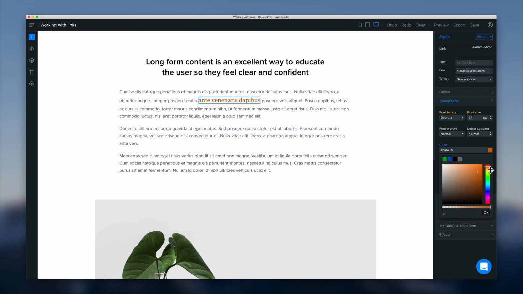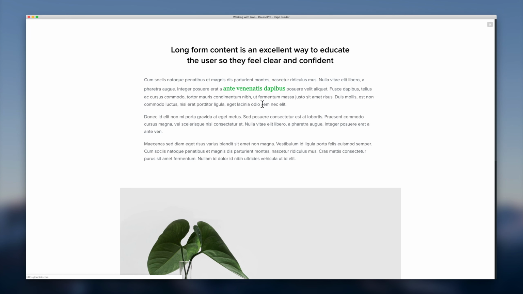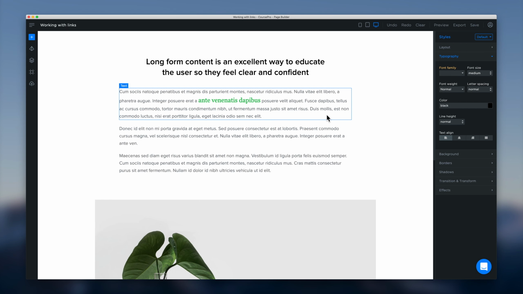or let's choose something so we can see the contrast there on hover. So we can go up into an orange, and what we can do is just move that back to default and then click away, and there we'll have our green link, and when we hover over it, we've got orange. So we can click preview so that we can see that happening, and there you go. That's how simple it is to add a link in your copy inside the page builder.